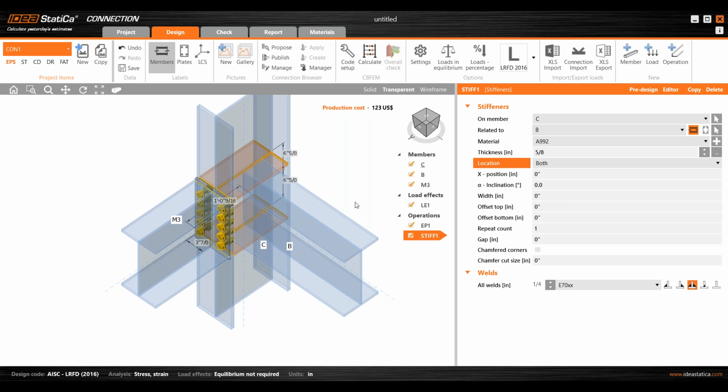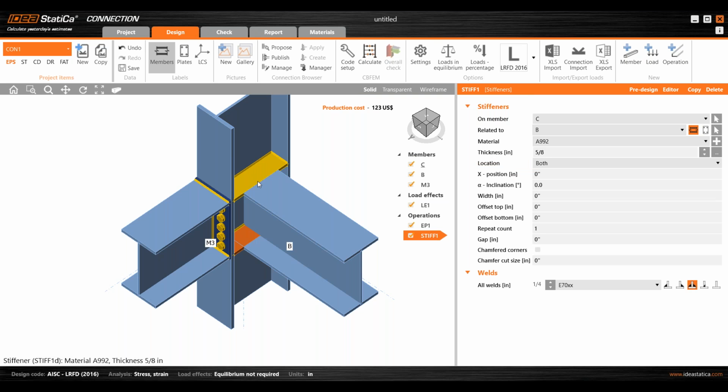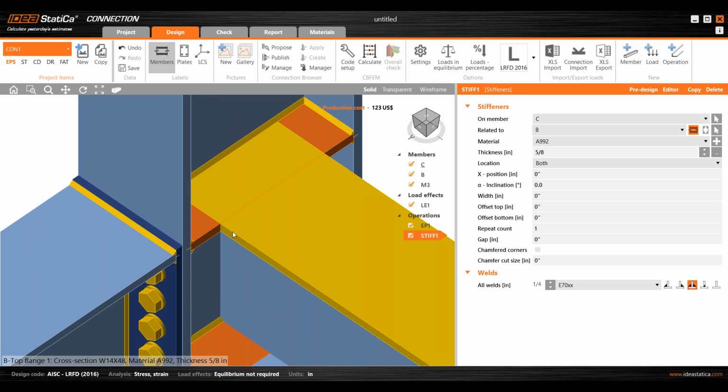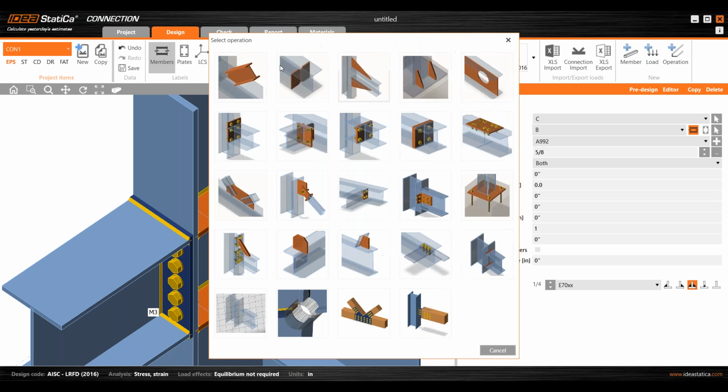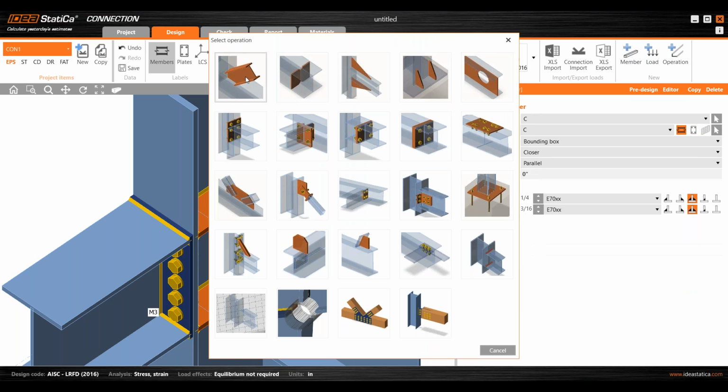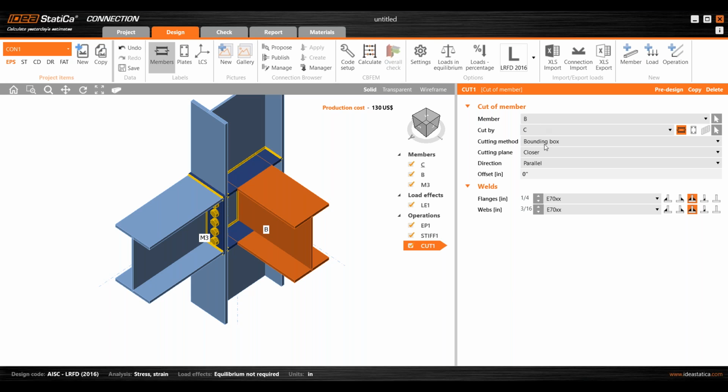I will use both. And then, as you can see, if you change to the solid view, you can see that the flange is overlapped with the stiffener. So for that, I will use an operation called cut, right? That will cut a member with reference to something else, either a member or a plate.